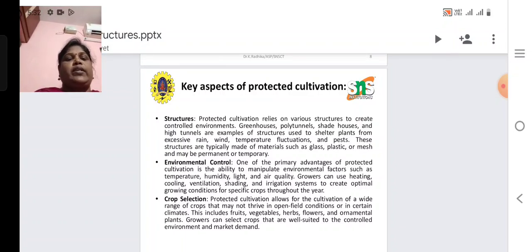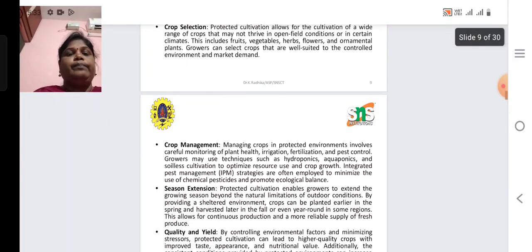Then crop selection. Protected cultivation allows the cultivation of a wide range of crops that may not thrive in open field conditions or in certain climates. In this situation we can select fruits, vegetables, herbs, flowers, and ornamental plants. Growers can select crops that are well suited to the controlled environment and market demand.